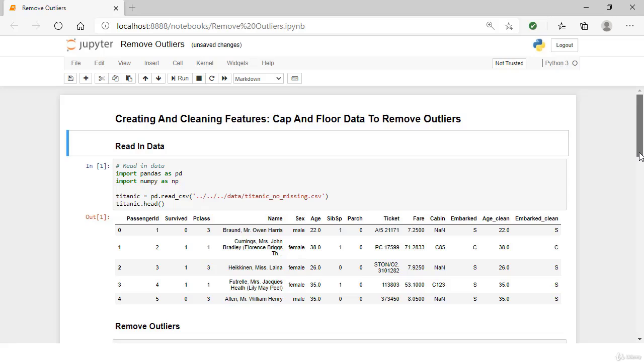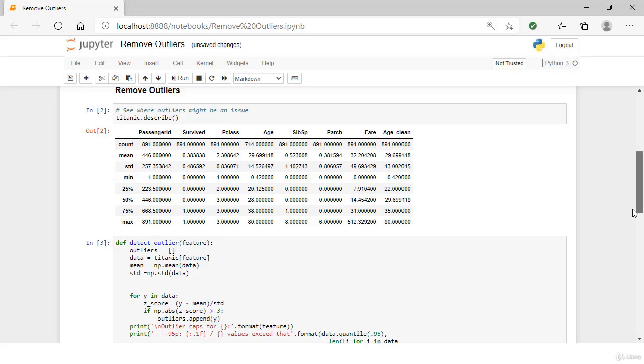But in this case, we're going to just be capping our features because none of our features could have outliers at the low end. Let's start by reading our data that we saved from the previous lesson, and let's go ahead and describe on that. Now, it's worth noting that we're only looking for outliers in a one-dimensional space in this exercise.